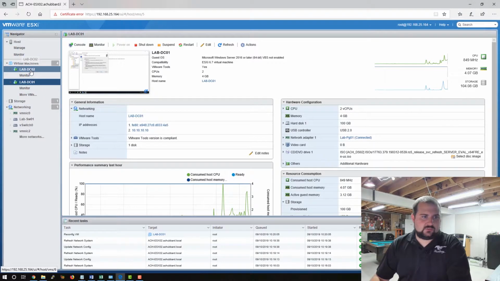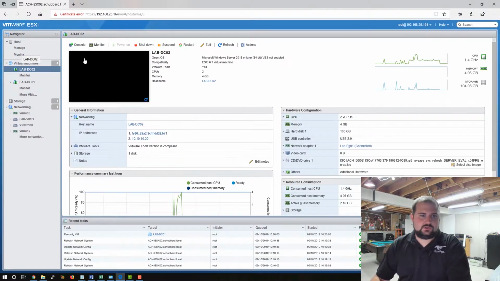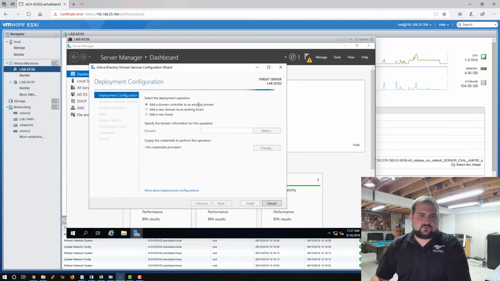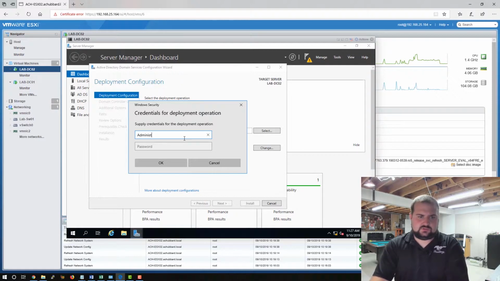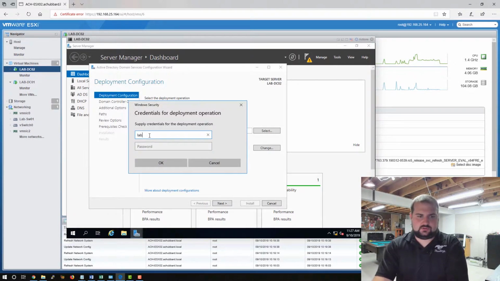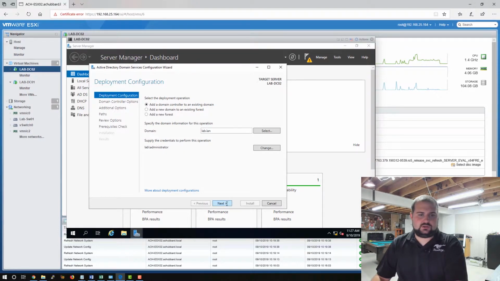We'll close this. Let's come over to DC2 and open up the console. We are going to promote this server as a domain controller. We're going to add a domain controller to an existing domain, in this case, lab.lan. And we're going to change credentials, administrator. This is bad practice using the administrator account, but this is what we have set up for the moment, and I haven't gotten to that part of it. So we'll click OK. Nope, actually, that needs to be lab administrator and your password. Click OK. Click Next.